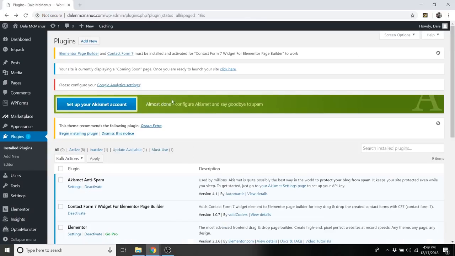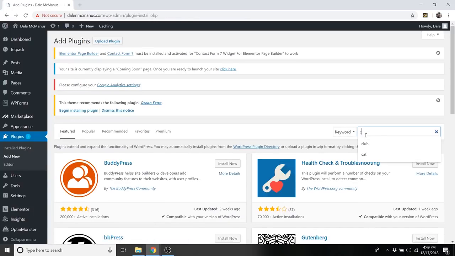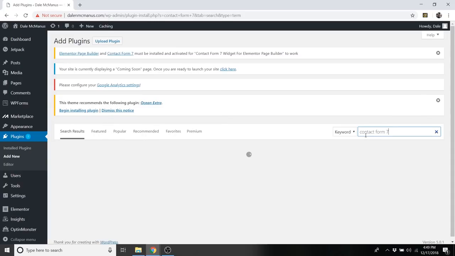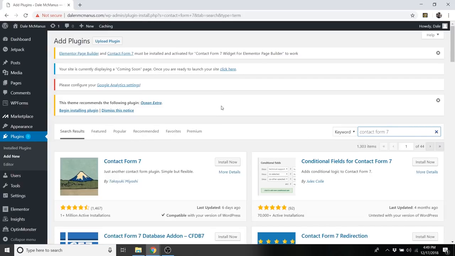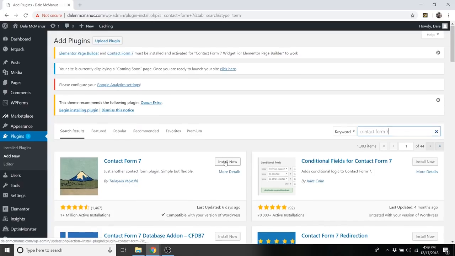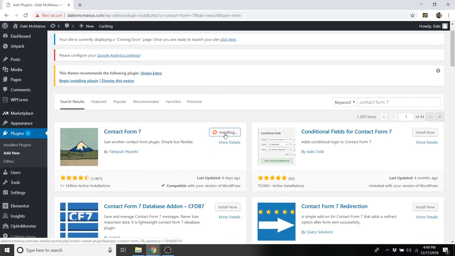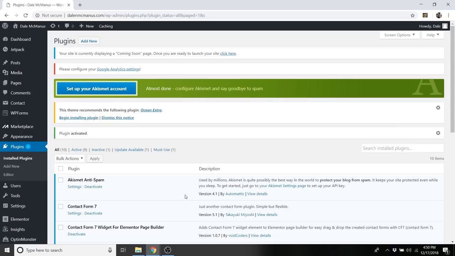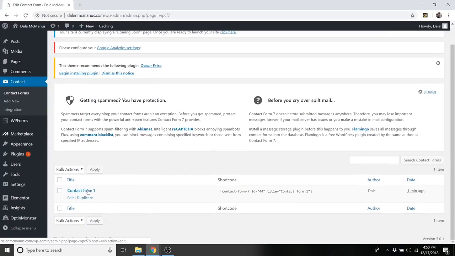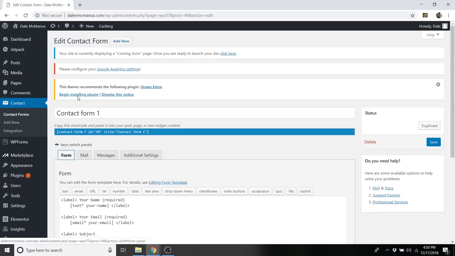Okay, so now that that one is activated, we're going to go back to add new. And we're going to get the contact form 7 plugin. So one was just the widget for Elementor, and the other is the actual contact form plugin. So we'll do install now on the contact form 7 plugin, and then activate. Okay, cool. So now that that's done, just go over to this left-hand side, and you'll see the contact section. So just click on contact forms. And then you'll see we have contact form 1, which is fine. So just click on that.